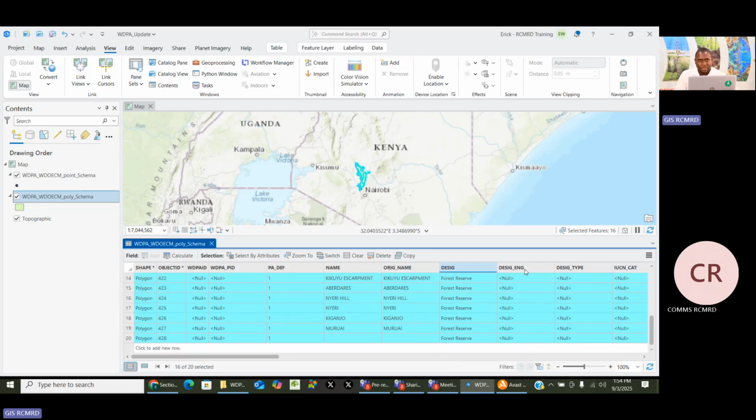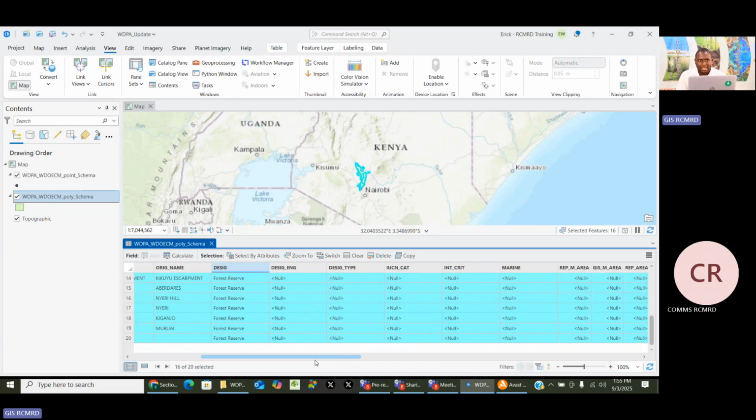Copy all the values in the designation to designation English. For the designation type, as I told you previously, there is a manual that I shared with you, which you can also access through the data that you downloaded from Protected Planet. When you go to that particular folder you downloaded, you can get a manual. It guides you on the values that go to each field. For example, under designation type, it allows values like national. So you have to specify whether the site you're adding is a national site or an international site.